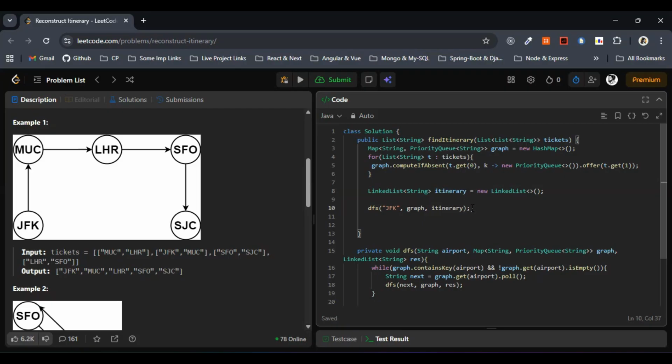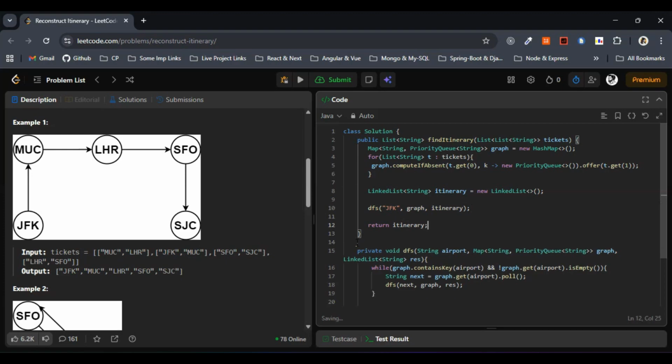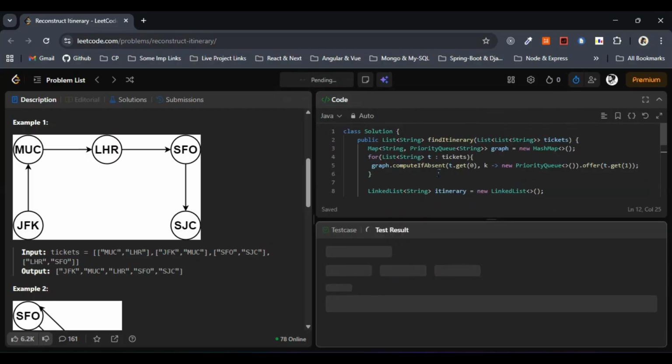The next step would be the final step. All we have to do is return the itinerary. Means it's already reversed by construction, right? All we have to do is return the itinerary, right? So this is it for the code, right? Just give me a second here. Let me format the code once and let me hit the run button. This has to work. Let's see.